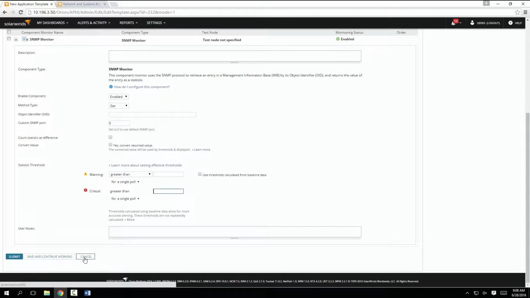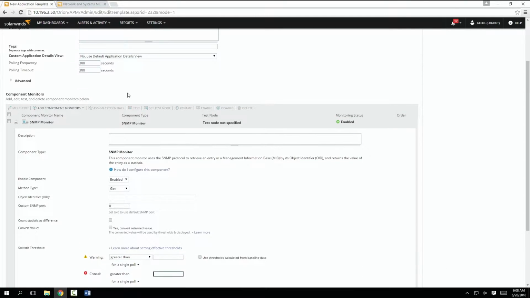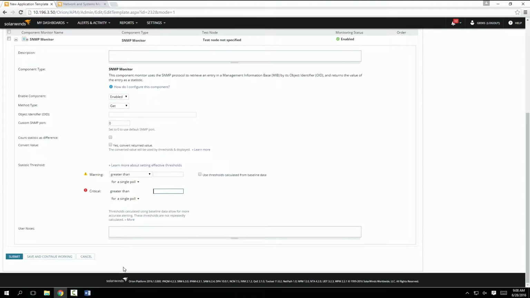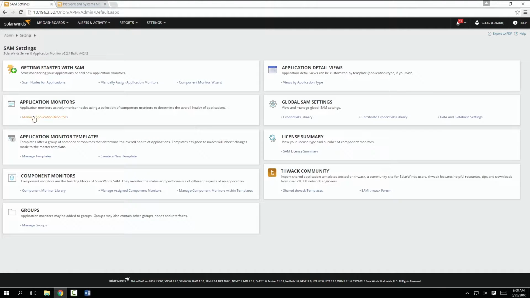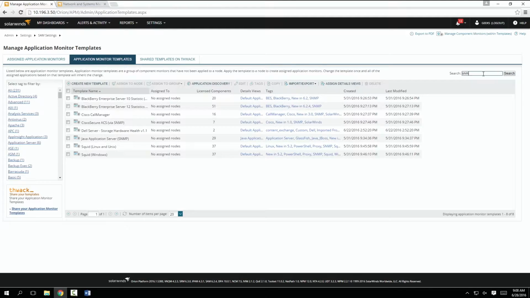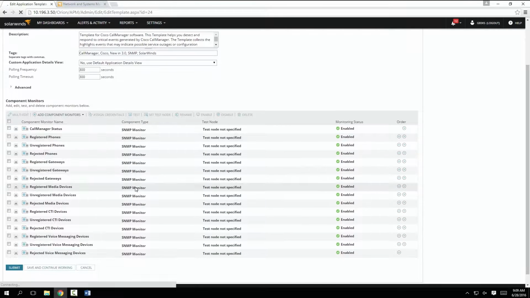Okay, so now that we showed you the basic setup of where the SNMP monitor is, what I wanted to show you is how I usually do this, like when you're doing it into a template form. Okay. So I'm going to cancel out of this. I'm going to go into Manage Templates and do another search. So this is the Cisco CallManager. Do you see how many of these I was able to put into this template?